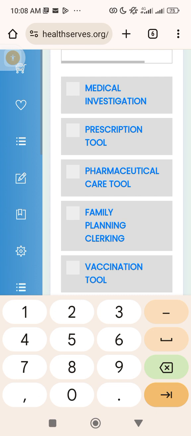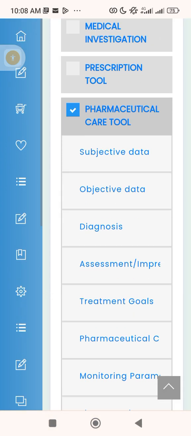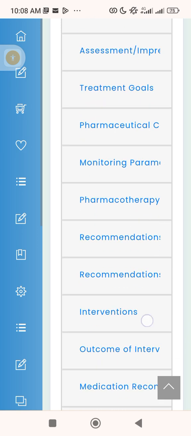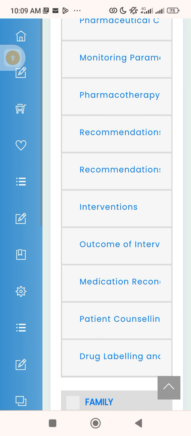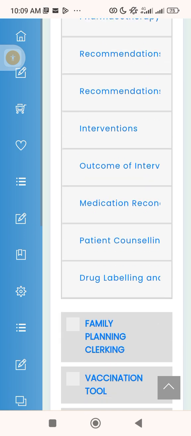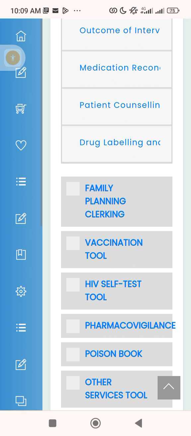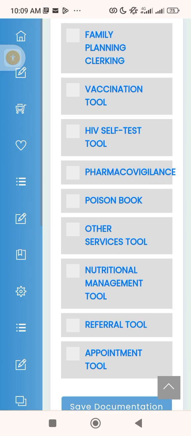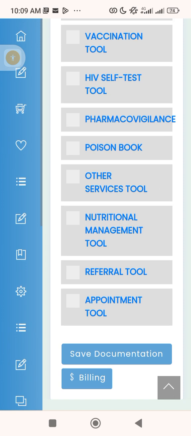Then there is pharmaceutical care too. When you go to pharmaceutical care, you capture objective data, subjective data, diagnosis, assessment and impression, treatment goal, pharmaceutical care plan, monitoring parameter, pharmacotherapy recommendation, intervention, outcome of intervention, medication recommendation, patient counseling, drug labeling, and all of that. So there is so much you can do with this too. Family planning, vaccination, pharmacovigilance, nutritional management where applicable, and even referral to other hospitals where the need arises.